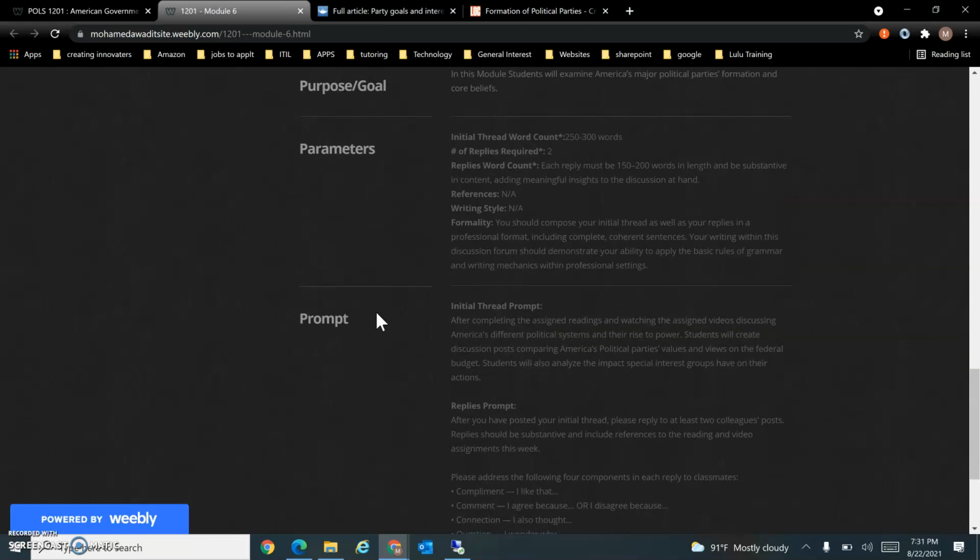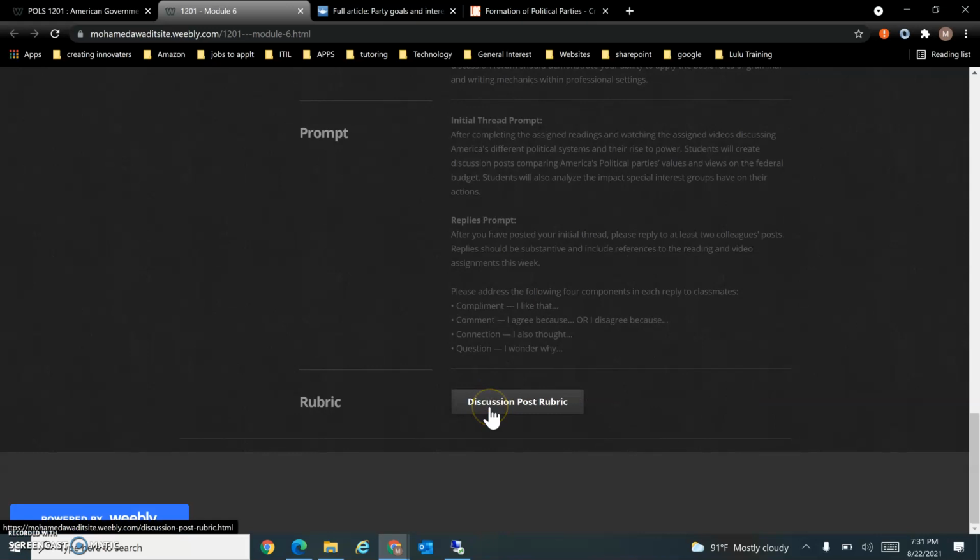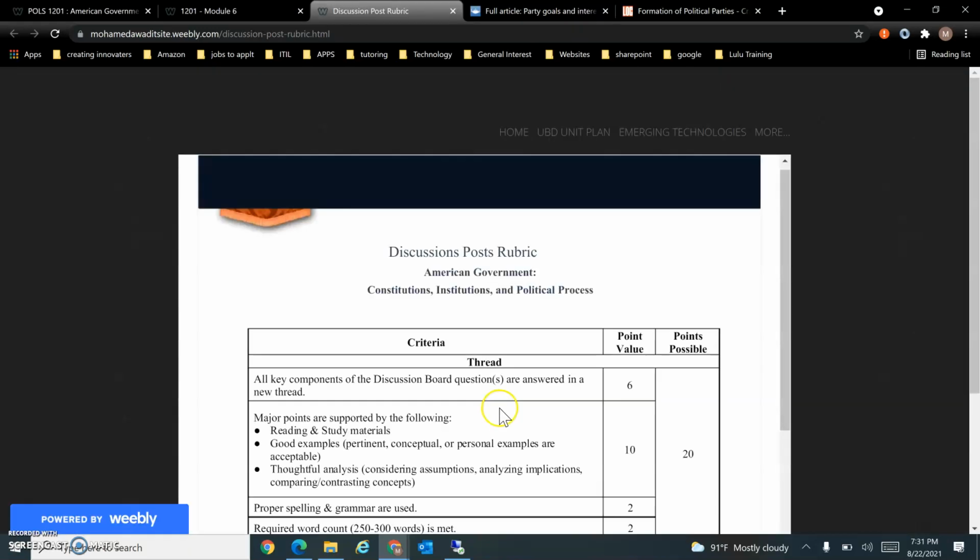Here, students will create a discussion post comparing America's political parties, values, and views on the federal budget. Students will also analyze the impact special interest groups have on their actions. Also, it follows the same discussion post rubric that we looked at earlier.